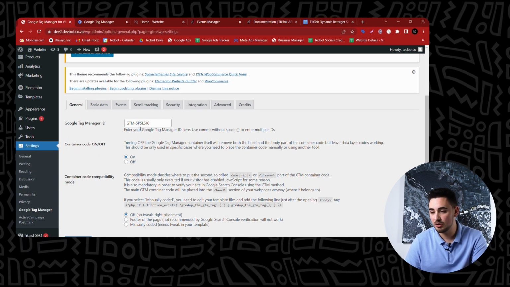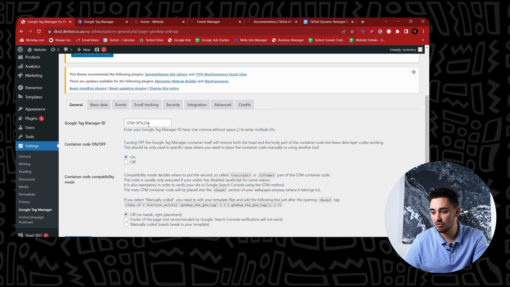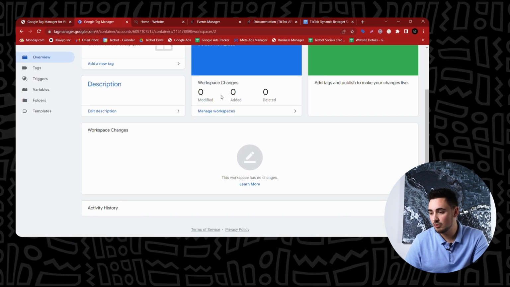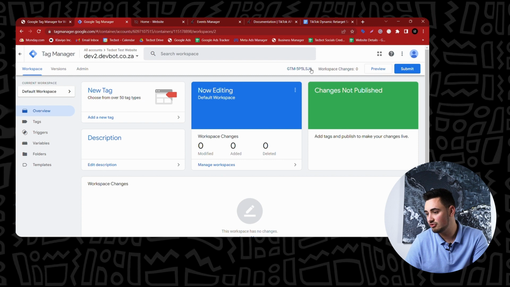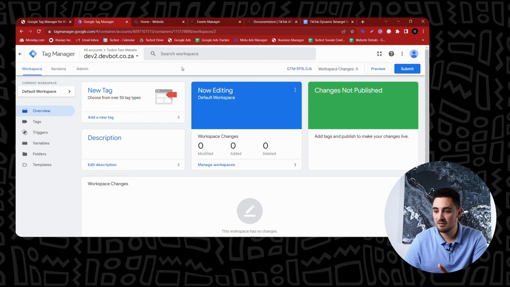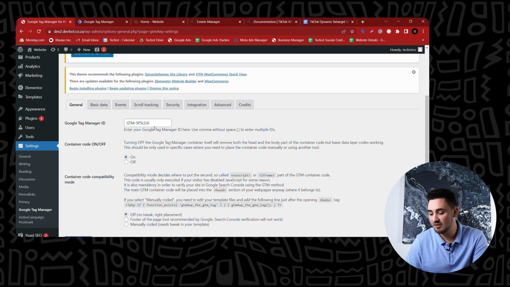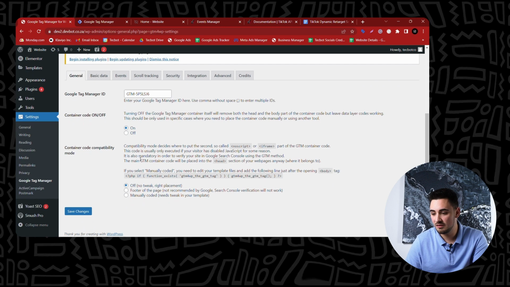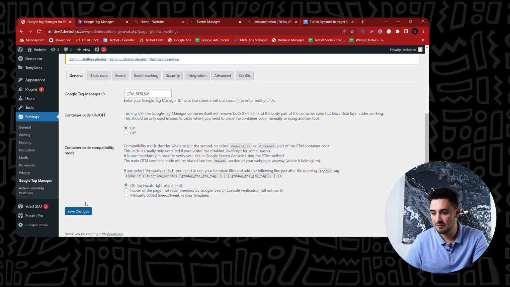Go ahead and install that and open up the settings. The first thing you want to do is activate your Google Tag Manager using the ID. Go through to your Tag Manager setup and you'll see here on the right hand side, this is your ID. I've already done this step. You'll still have to do it, but you can copy this, go back to your website and paste that in here. Make sure that your container code is set to on, and you can go ahead and press save.